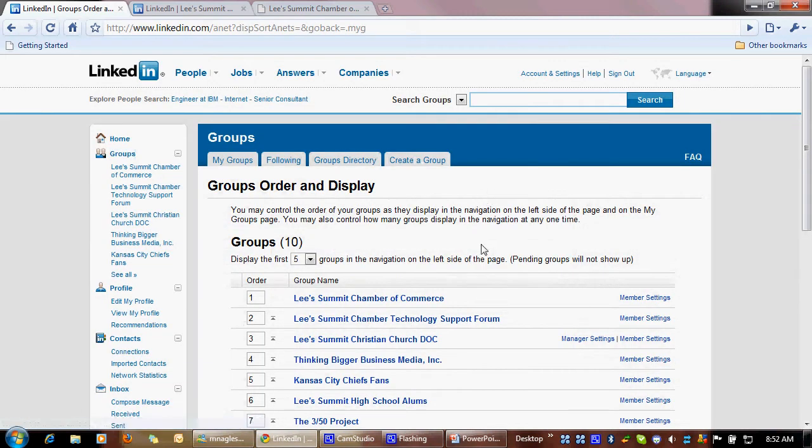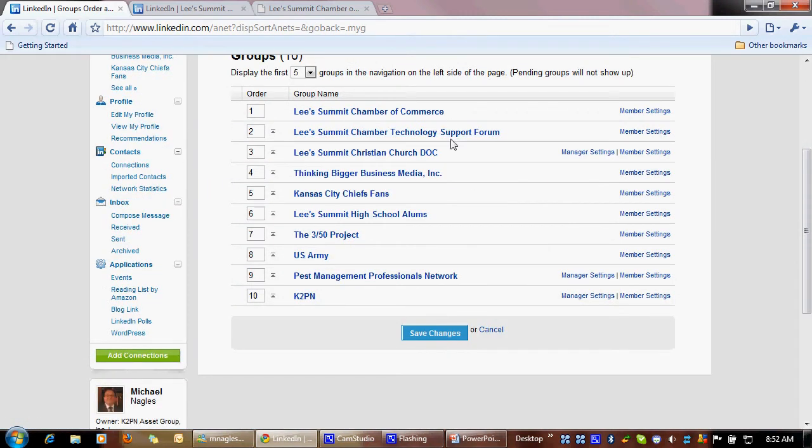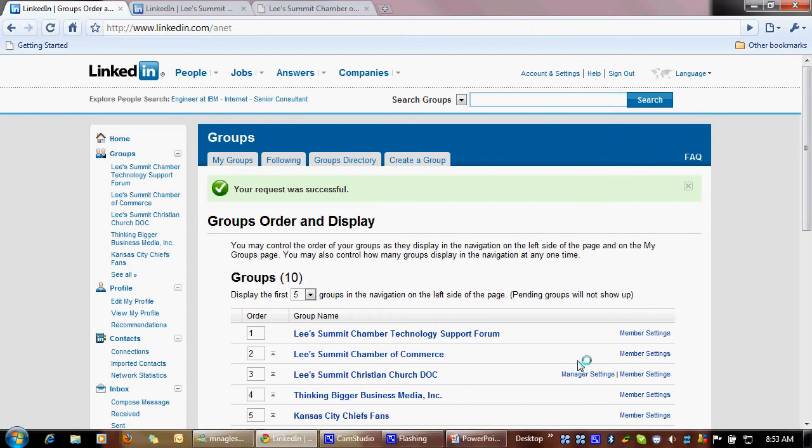You can see that I've got the two chamber groups right here at the top. And then I've got other groups in the order that I'm really interested in seeing what's going on in them. Simply change these numbers to show the order that you want, or you can click these up arrows here and it'll rearrange them for you. So if I want to put the Chambers Technology Forum right at the top, just click that arrow, moves it to the top of my list, and I'm done. I can save the changes and go back to work on something else.